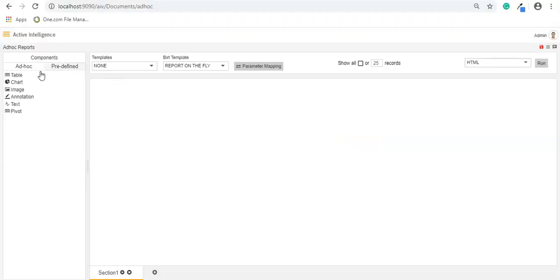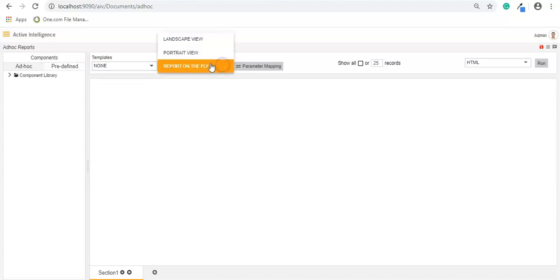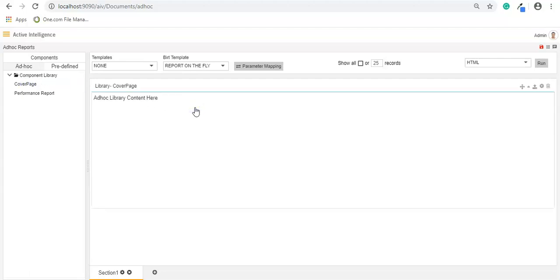In an ad hoc report, you can add any ad hoc component as well as a predefined component. To add a predefined component, select Predefined, and you can also set the templates or select the default templates. So now from the predefined, you will have some component library, and here you have a cover page, for example, and let's run this in PDF.